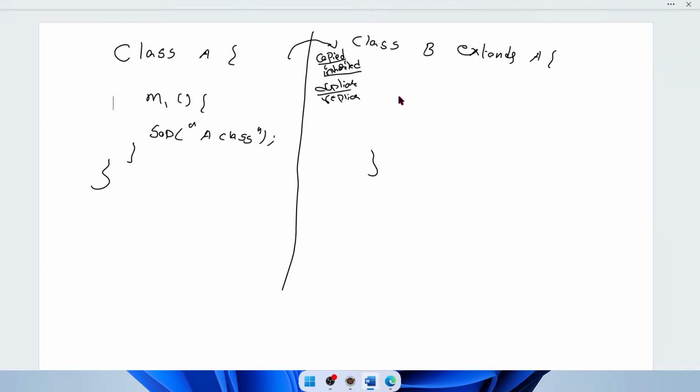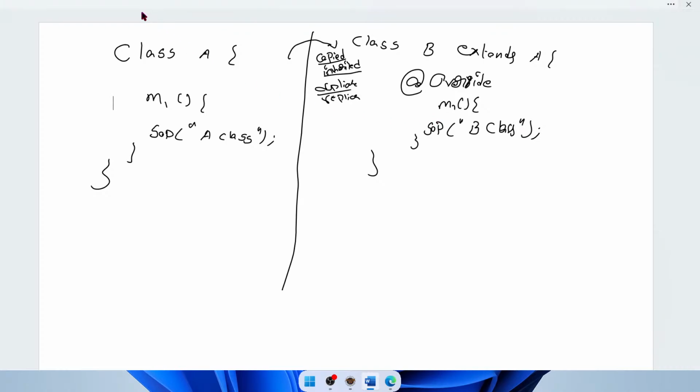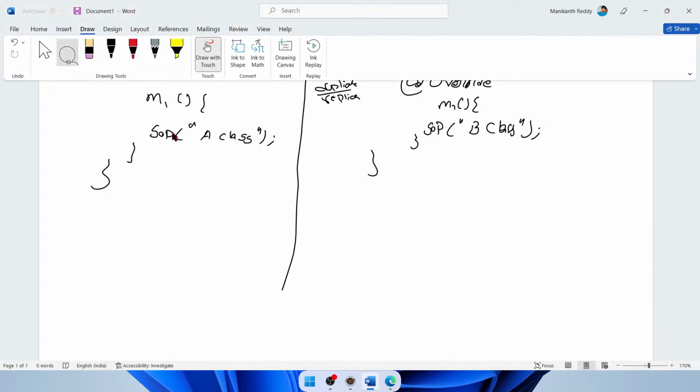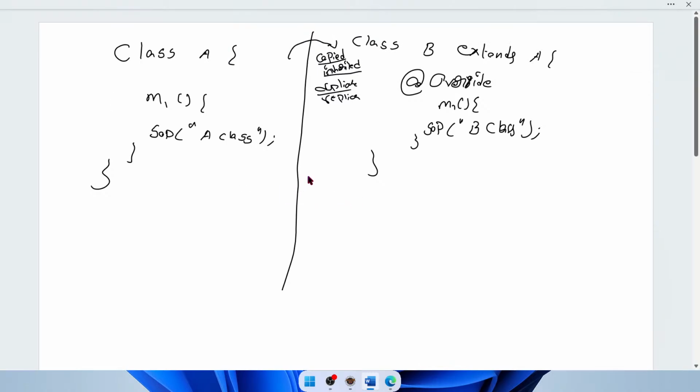In this class also an M1 method is there, but I want some different implementation. That's why I will override that method. At that point, I give the Override annotation and the M1 method. Here my implementation prints B class. Is that clear, guys? Up to now, everyone clear?